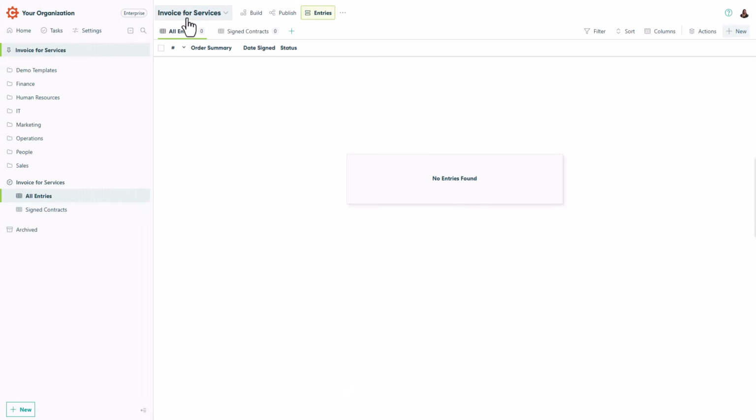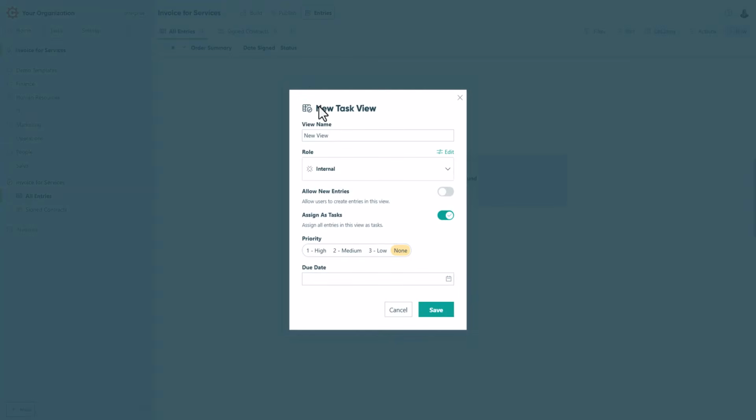In this case, I want all unpaid invoices to appear as tasks. To do this, I'll click the green plus icon and choose New Task View. I'll label the view name Pay Invoice and assign it to the public role. You'll always use the public role when assigning tasks to guests because guests can only access entry views assigned to the public role. You can select a priority category if you'd like. It won't affect any of the settings. It'll just be a visual indicator to your guest of the urgency of the task.